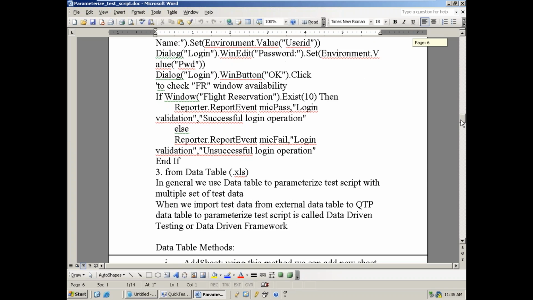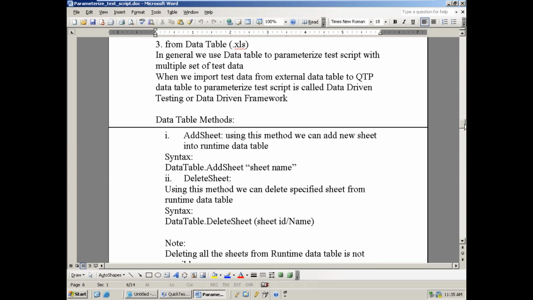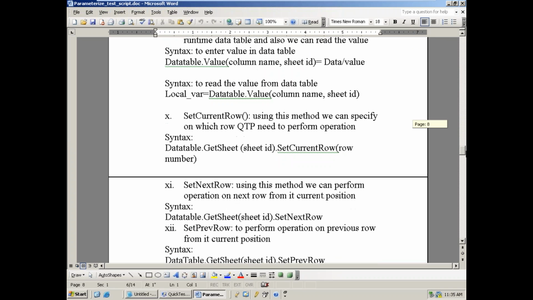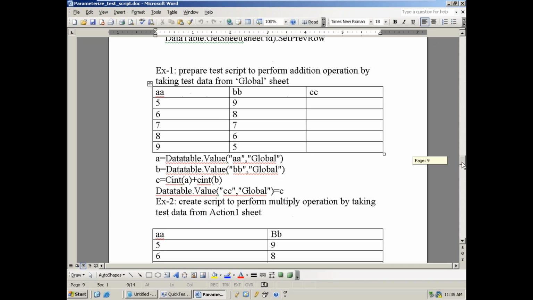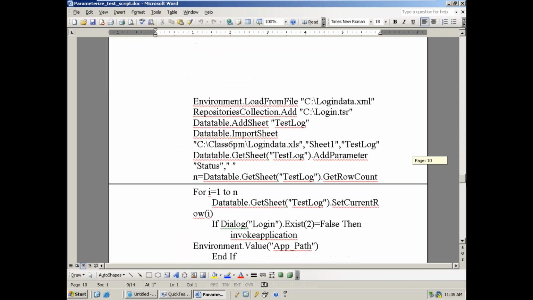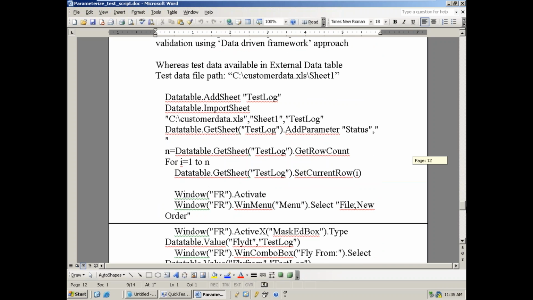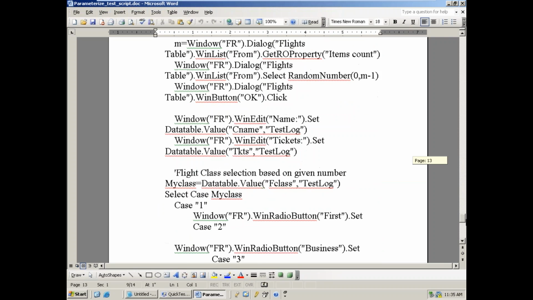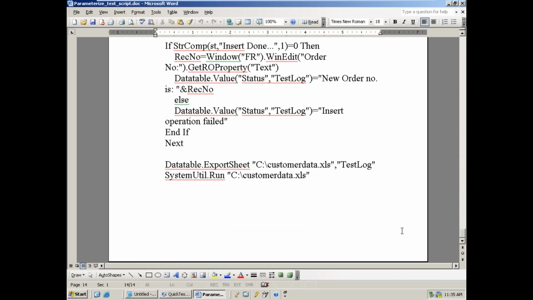All the nodes are given here. What is data from data table? What is the data driven framework? What are the examples I showed you? Those nodes are given here: global sheet, action sheet, test login operation. I gave some more examples also. Flight reservation, how to perform the insert operation by passing different values.